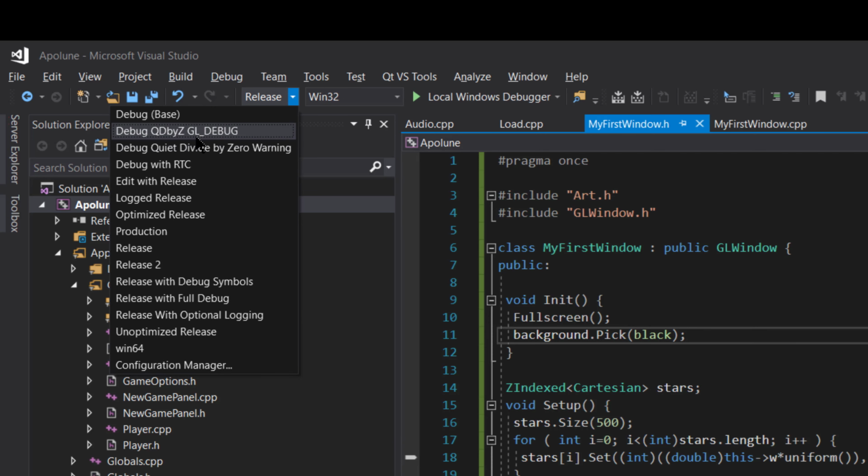And then debug, of course, is there for its own reasons. There's also release with full debug, release with debug symbols, release with optional logging. So full debug gives you as much debug as possible, but it's in release mode. Release with debug symbols only shows the symbols. This is good for tracking in a debugger. And you're going to need to use these as well to sort of build up to production. But ultimately, we're just building a release right now.